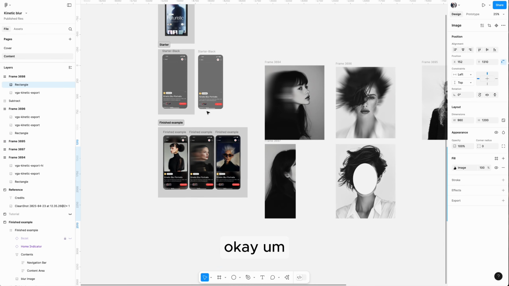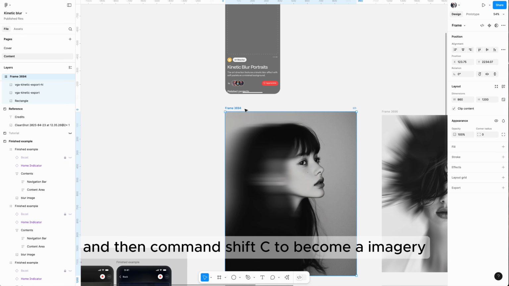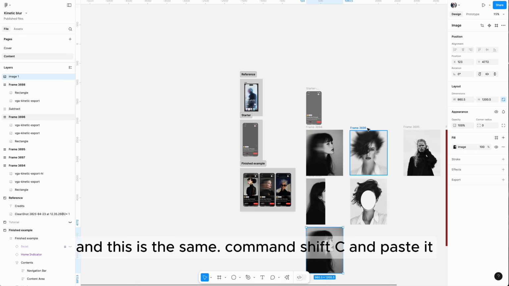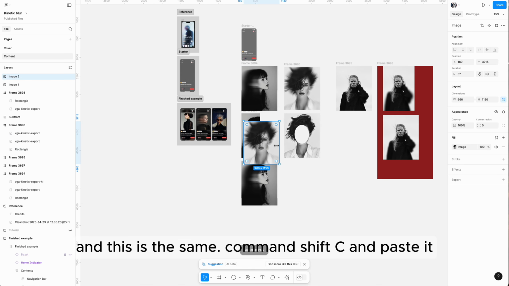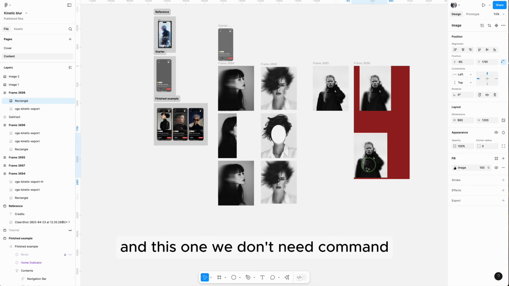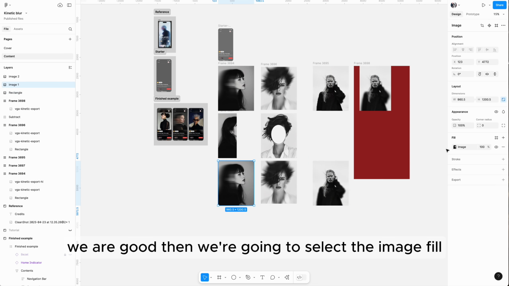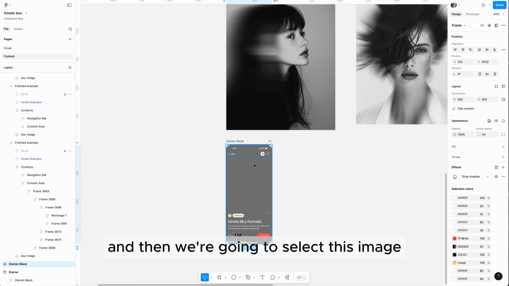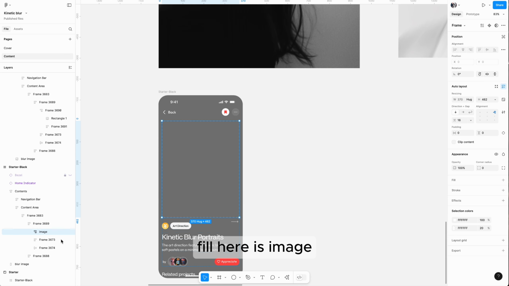Okay. So for this one, let's grab this frame and then Command Shift C to become an imagery. I put it right here. And this is the same. Command Shift C and paste it. And this one we don't need Command Shift C, it's right here. Oh, very good. Then we're going to select the image fill. Let's do it right here. And then we're going to select this image fill.